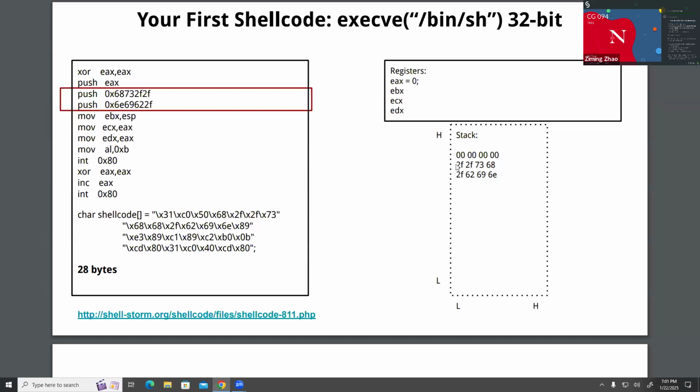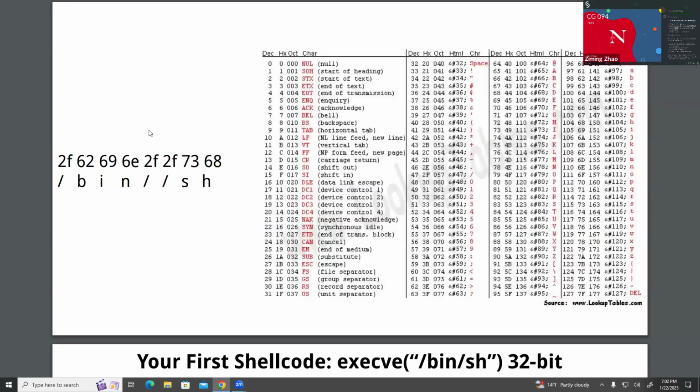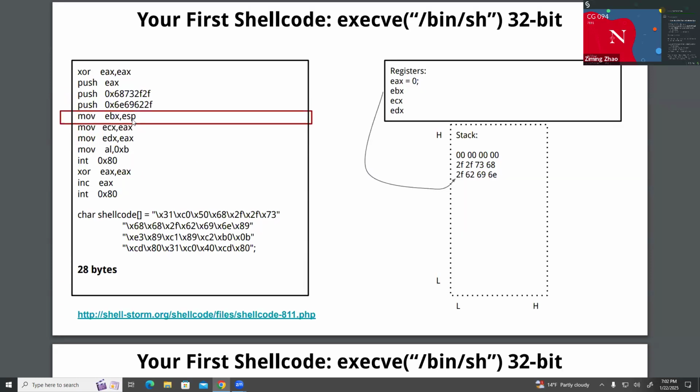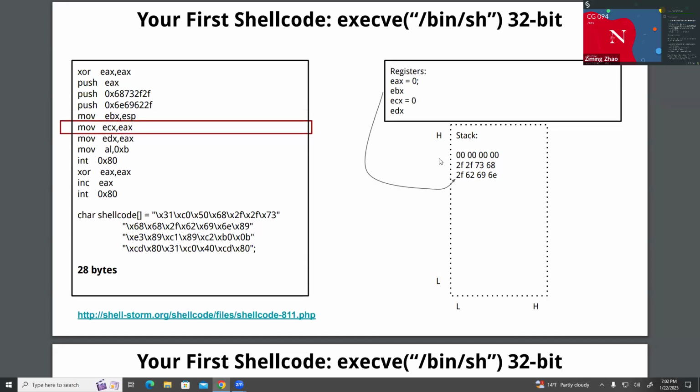After the push, ESP points to this place, because that's a push. So ESP has the address of the string, and that's what we need for the register EBX, right? So the next instruction we do is we move the value in ESP to EBX. Now EBX points to the string. Then we move EAX to ECX, and EAX has 0, so ECX has 0, and also EDX 0. After this, we finished setting up EBX, ECX, EDX.